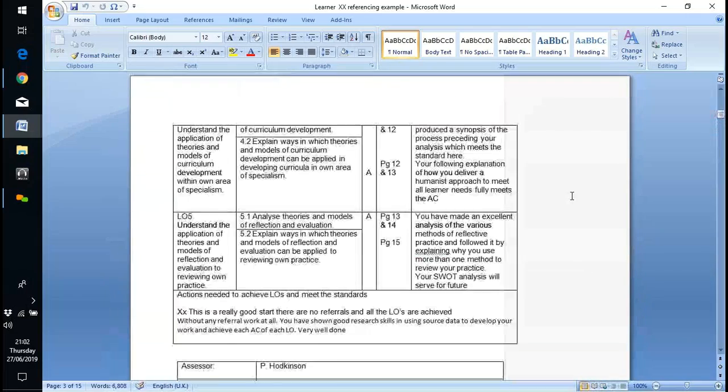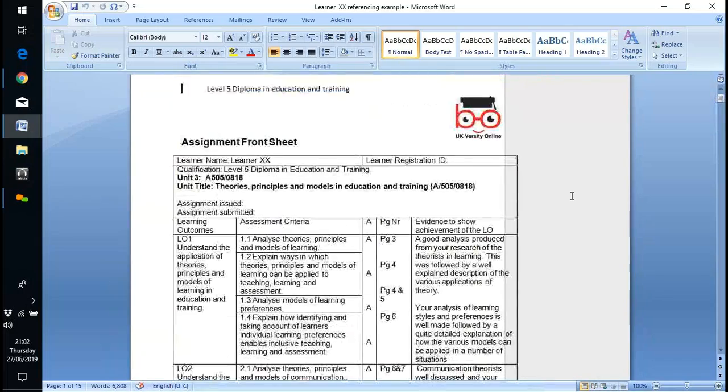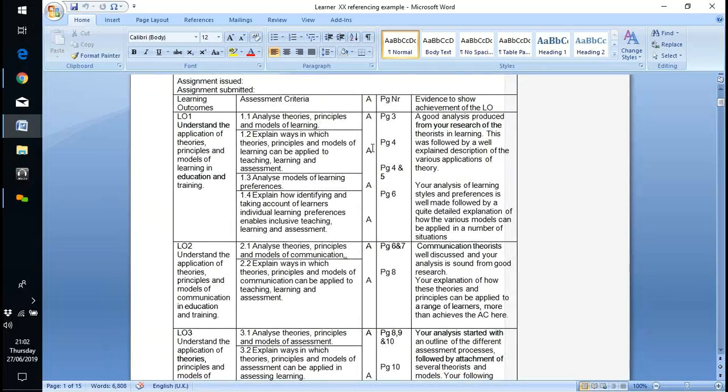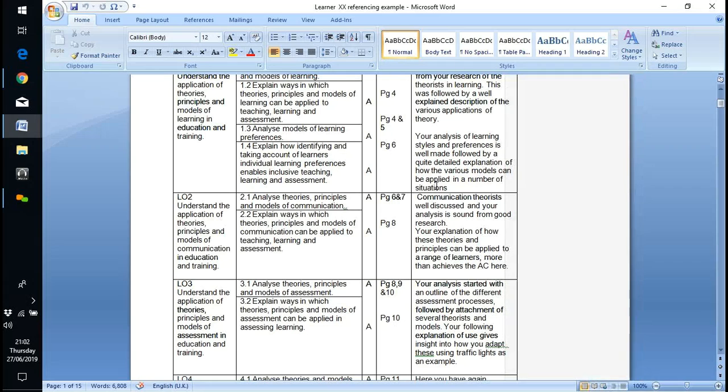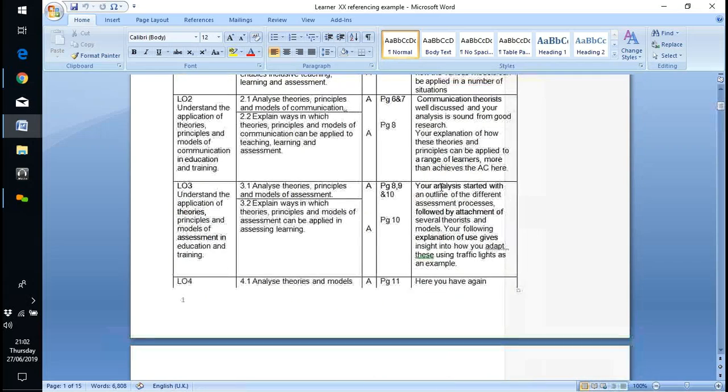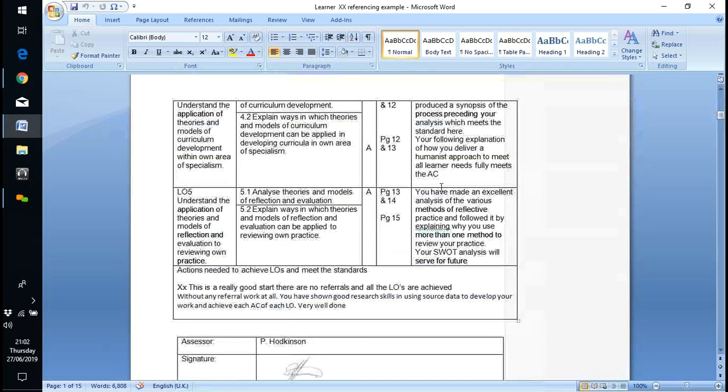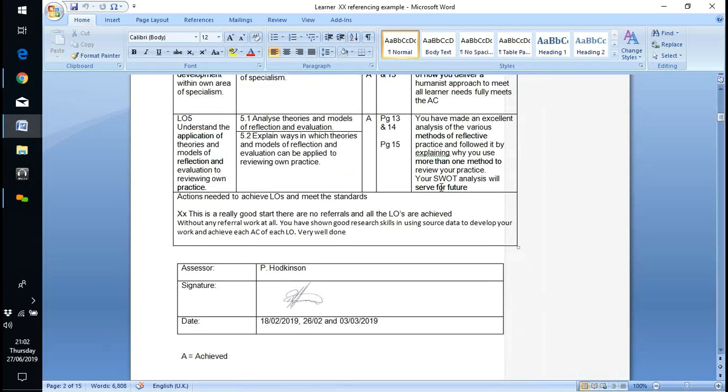When it's finished, where it says good achieved, I will say yes, it's achieved here. It's on page 3, and I've written in my assessment of it: a good analysis produced from your research of the theories. This was followed by a well-explained description of the various applications of theory. So that's why it's achieved, and all the way down that will follow. So this is your feedback. As I say, I'll insert this page or 2 pages above the work that you send me, and then all we do is keep sending that same work backwards and forwards until it's complete.